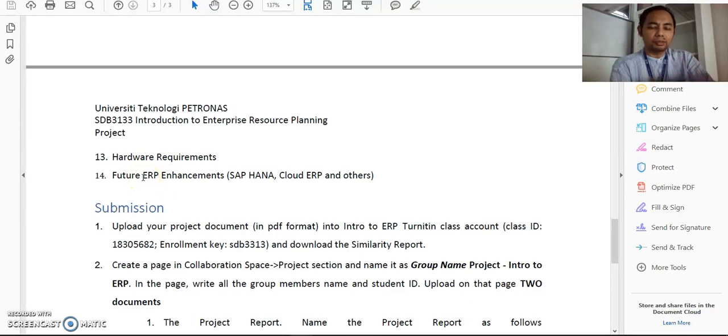So if you, for example, choose SAP, okay, if you choose SAP, you have to specify what industry or domain you are selecting within SAP. Okay, whether you are looking into SAP ERP, SAP CRM, or SAP for a specific industry. So those are the kind of things that you need to talk about when you are proposing SAP.